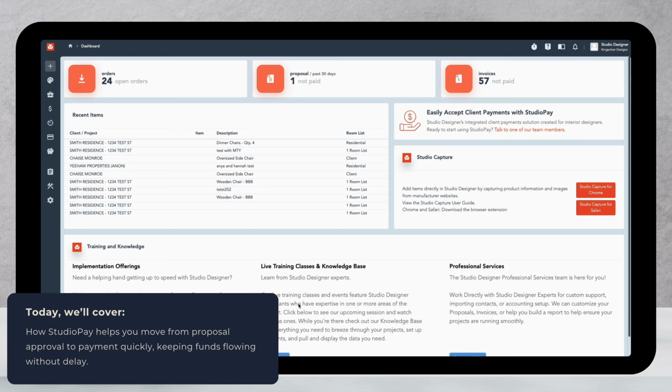Today we're talking about how to turn proposal approvals into instant payments with StudioPay. So if you're gearing up for an install, this is the perfect time to streamline your payment process and keep projects moving without delays to protect your cash flow.